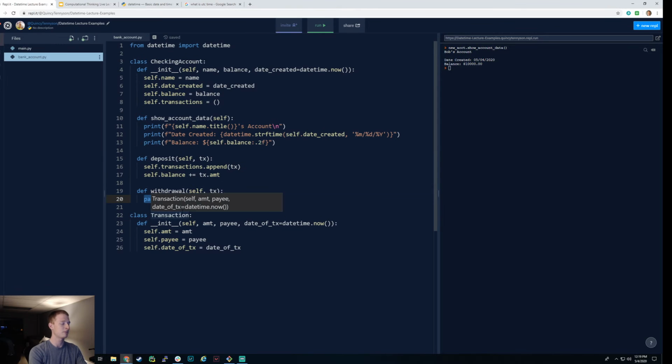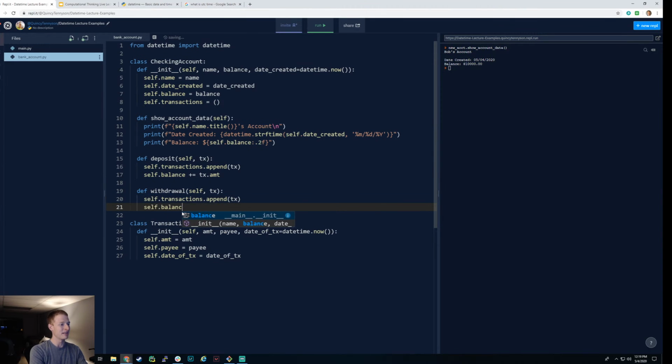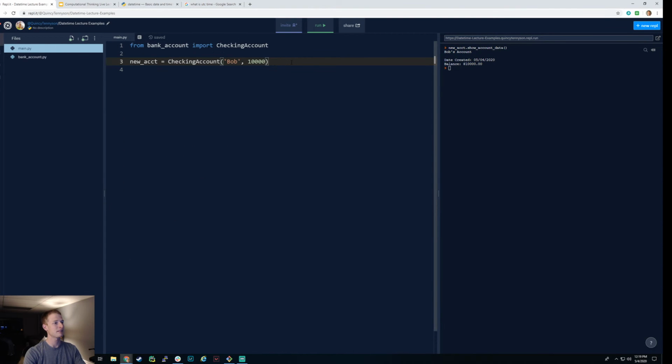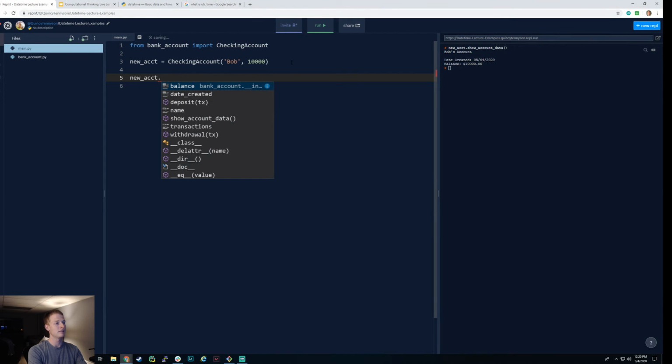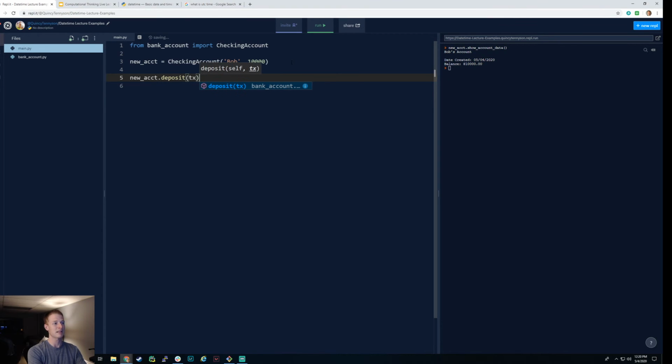This sounds right. It's been a long time. Self.transactions, we're still going to append this. And then we'll say self.balance minus equals tx.AMT. I don't know if this makes sense yet. I'm just kind of coding on the fly. All right, let's do some stuff. Let's go over here and use these things. So we've got a new account. Let's say that we have a new account dot deposit, right? And that expects a TX, a transaction. So let's build a transaction. Let's say bought pizza.